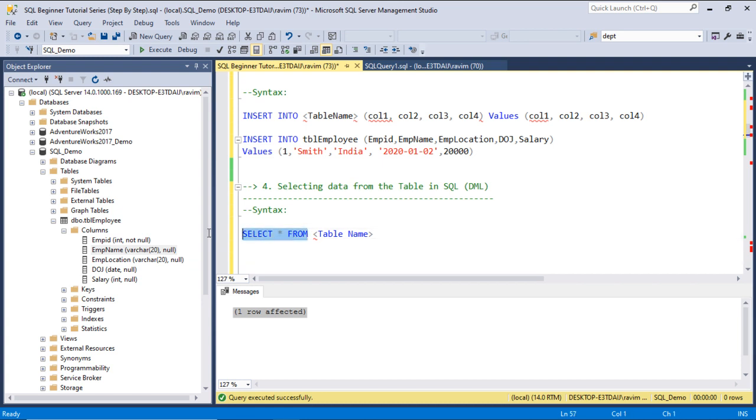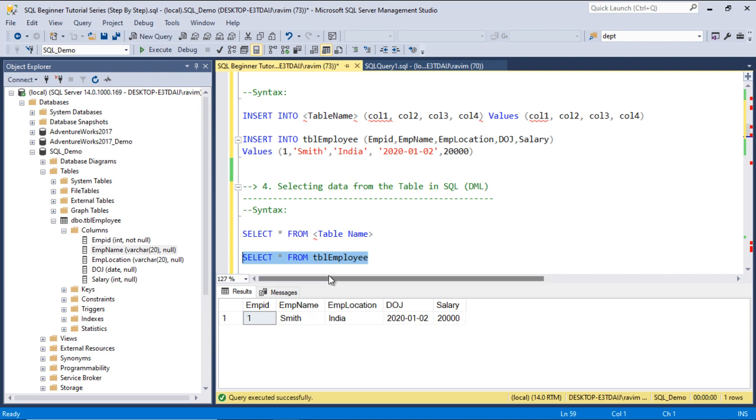So let's query the table which we have created above. This is the table name into which we have inserted the data above. Let's fire this query by selecting the particular command. Here the data which we inserted got inserted into this table, and we are able to retrieve the data, or pull the data from the database, using select star from the table name, which is TVL employee, and we got the one row.